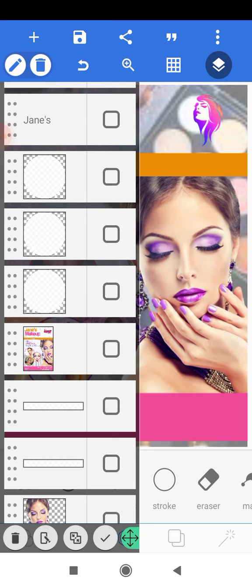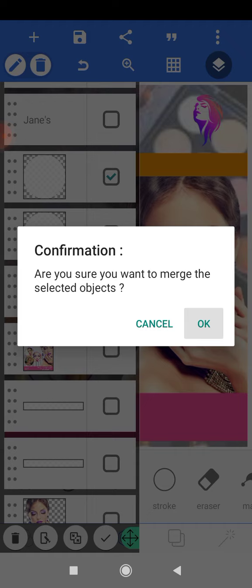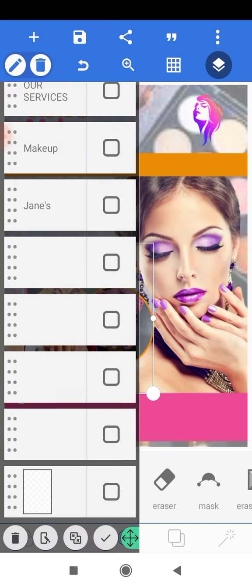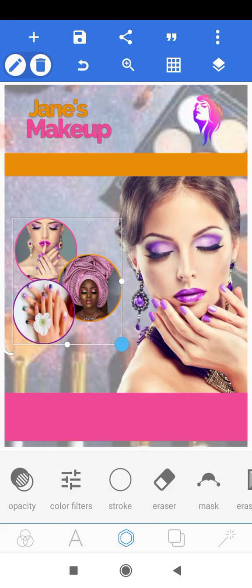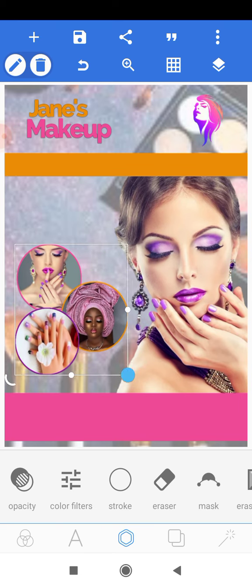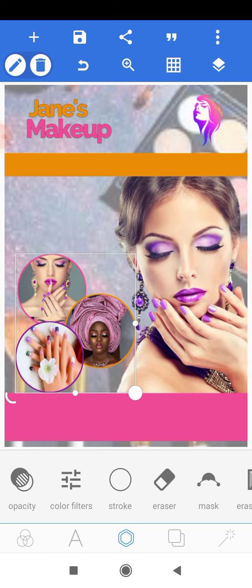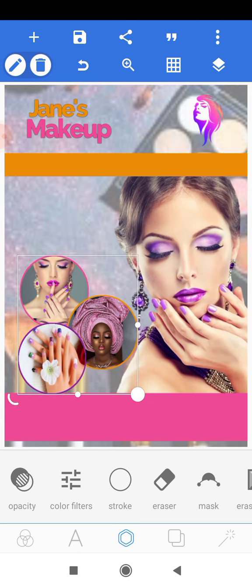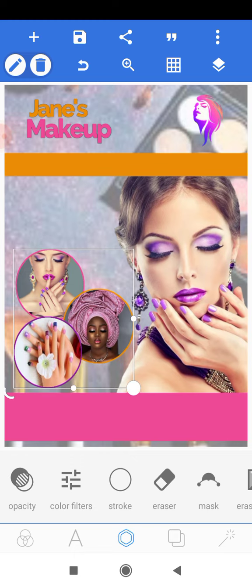So I select this and I merge them together, and I have them up here nicely. So I'll just scale it down a little bit like this, so I have it. So now I want to add the other services that she offers, like making of nails, tying of hair tie, and other stuff that she offers.